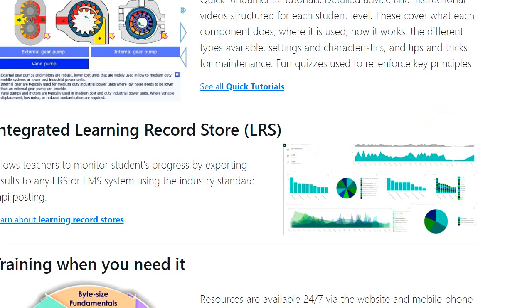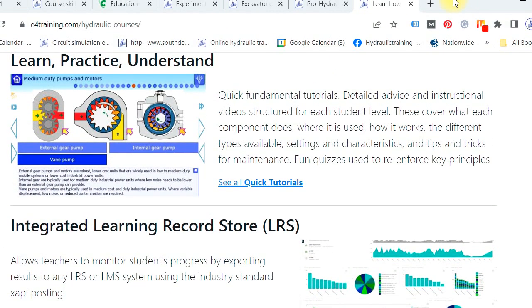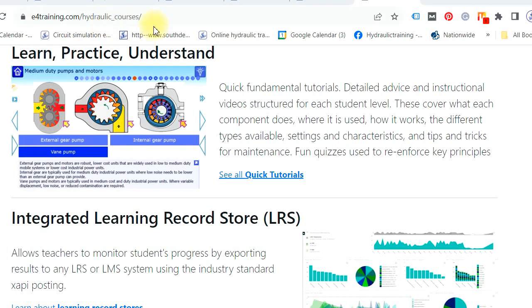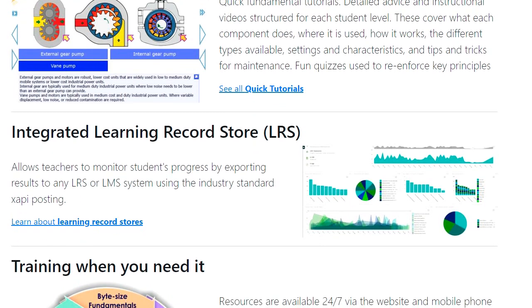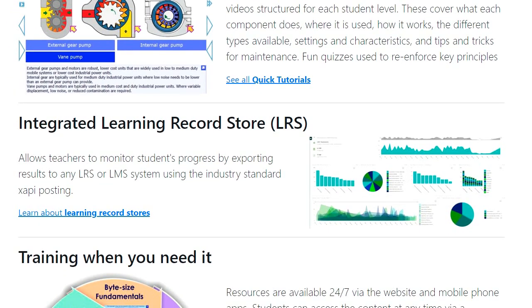We've got a link here on our hydraulic courses section that shows you what the exact information is that we're outputting from our various simulations, because obviously it's different on each one.